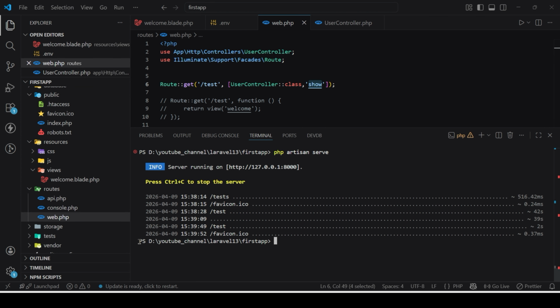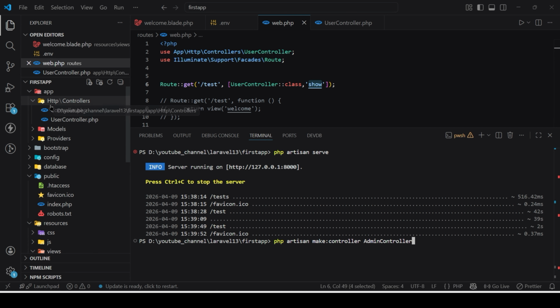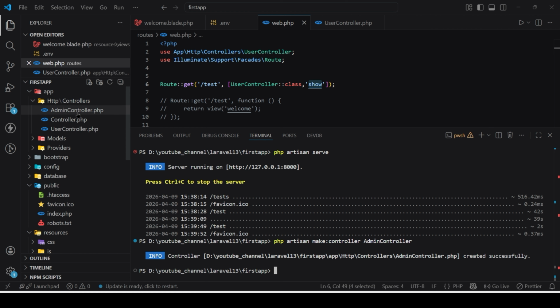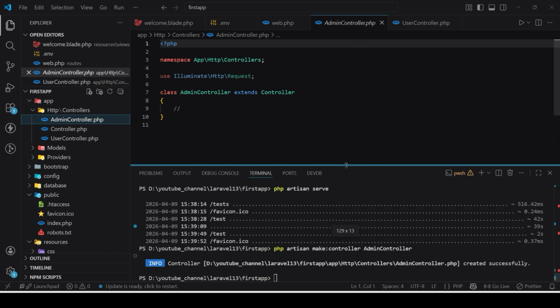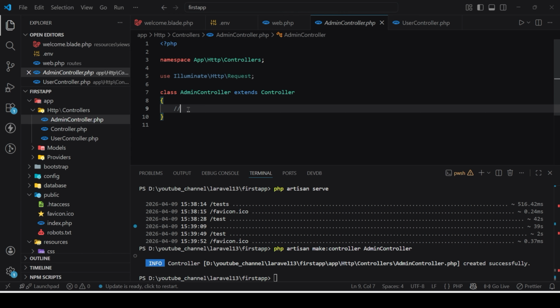But if you want to create a new controller, the command is php artisan make:controller, and my controller is AdminController. This command will create a controller file inside app http controllers. When I hit this command, it will generate a controller. You can see AdminController.php. Automatically it creates the structure of the class, so you only need to write the function name inside this controller.